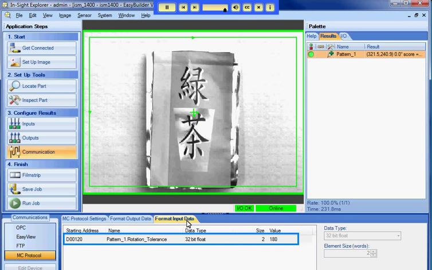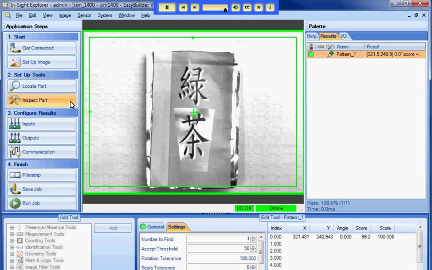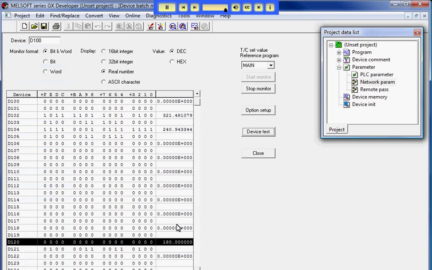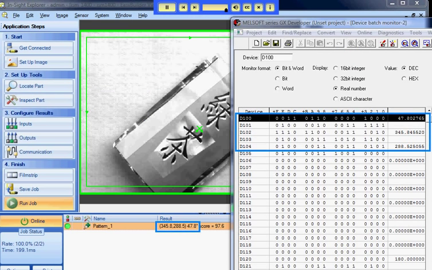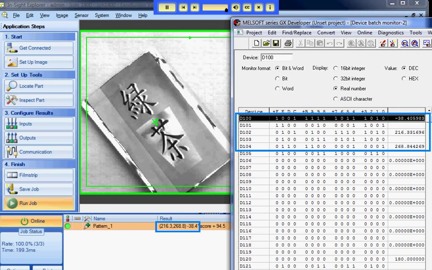Looking at the Format Input Data tab, I can see Insight has read the new value of 180. The rotation tolerance of PatMax has been updated to plus or minus 180 degrees. With GX Developer, I can see that the PLC has read the PatMax angle, X, and Y values from Insight. As I trigger Insight, I can look at the results in EasyBuilder and GX Developer update with each inspection.